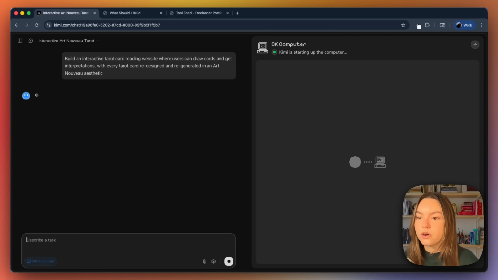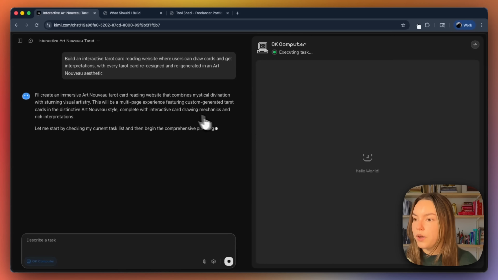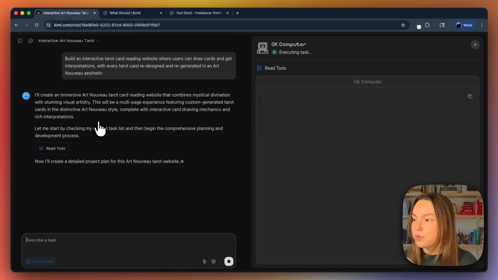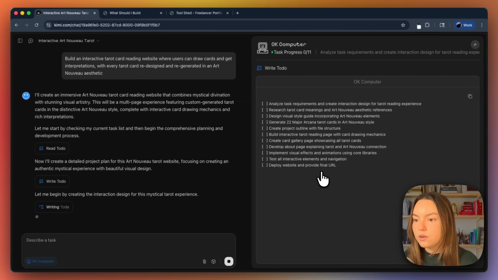So it's going to follow the same steps that I showed you in the last two examples. So it's going to write the to-do, and then it's going to move on with design, research, planning, and then generating the code. Okay, so it confirmed that it saw our prompt, and then it's writing our to-do. Okay, so we got 11 different tasks, and then we can also track the task project.